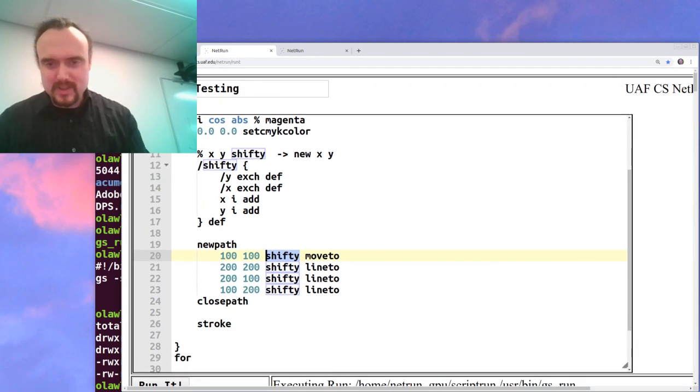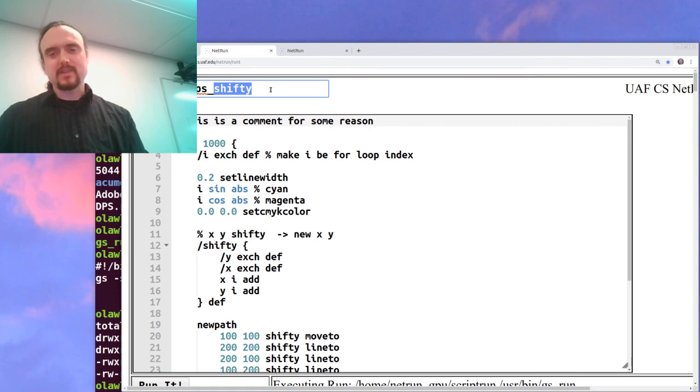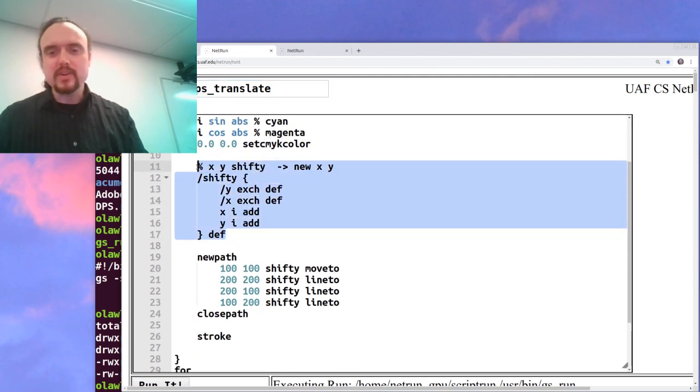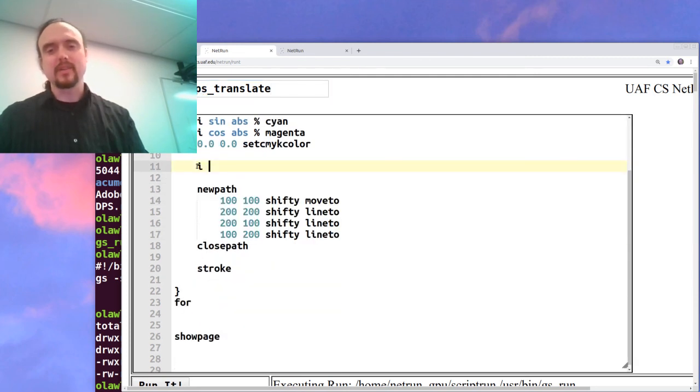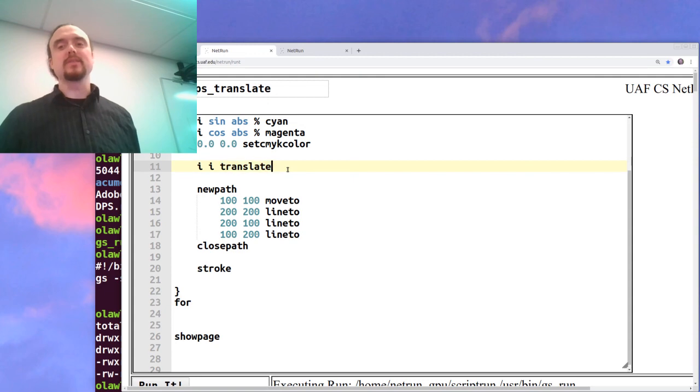So I'm going to save this one because I kind of like this. So this is PS. So this is how we shift ourselves. There's a built-in thing called translate. Is it called translate? So if I want to shift by a certain distance all the stuff I want to render, I translate. I think it's called translate. And now I can just pass moveto unmodified coordinates, and it will automatically do these translations.